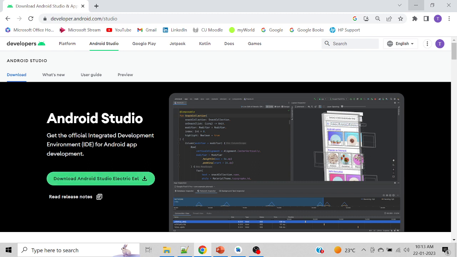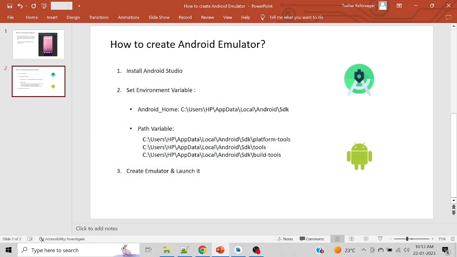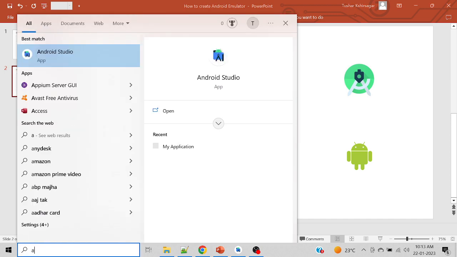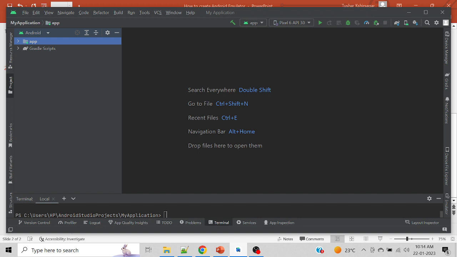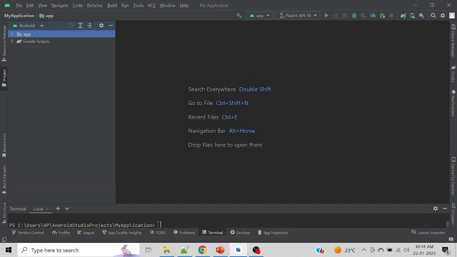Then you need to go to start and then type Android Studio. So once you install that, then here you can see the Android Studio. In my case, I have already installed this on my machine, so you can see this application here. So you need to just click on Android Studio. I already launched this studio, so you can see here. So this is Android Studio IDE UI.